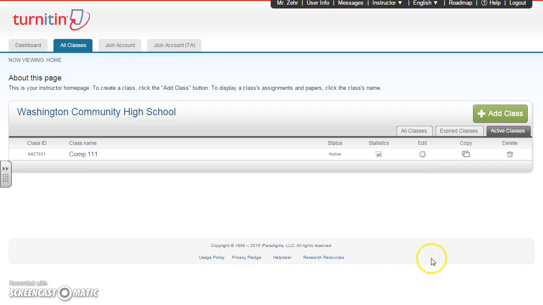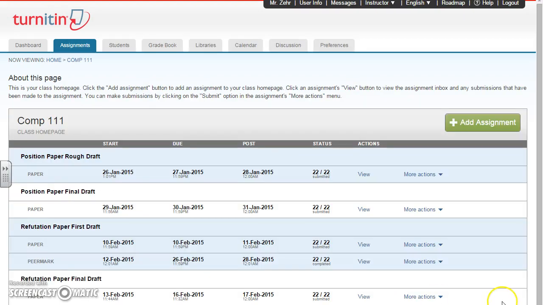The other thing I want to show you is Turnitin.com. This is an excellent tool for teachers and students to use, and we'll use this for my Comp 11 class. What this does is it allows me to create another digital classroom, but it's a little bit different than Google Classroom, and one of the biggest things that it does is this.